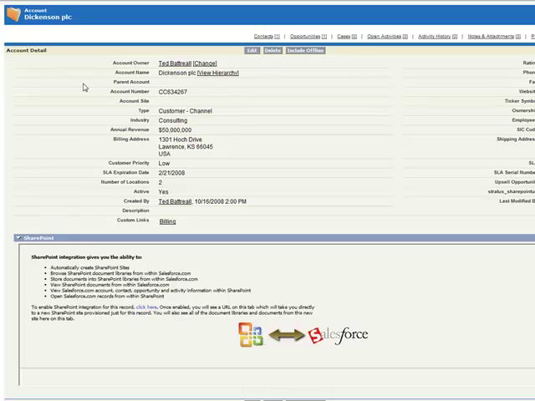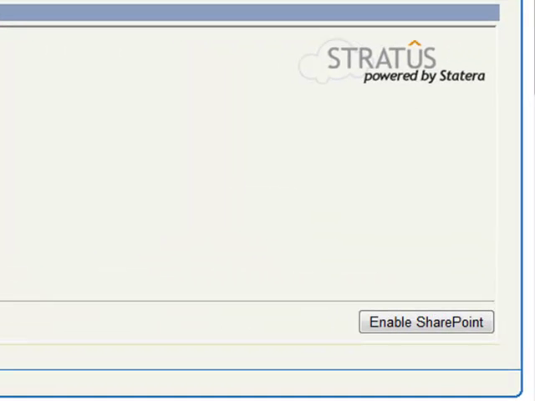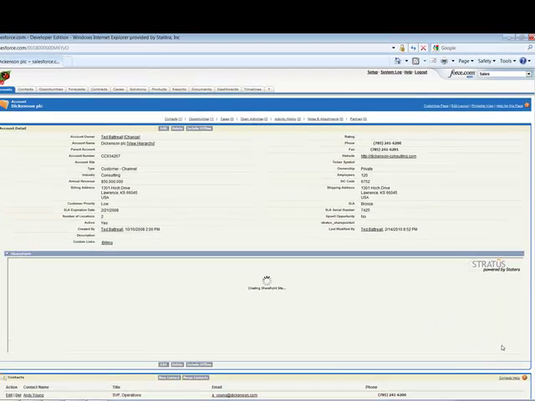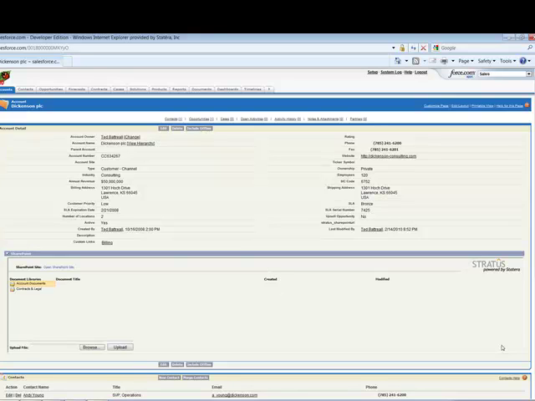Let's start with an account object where the SharePoint site has not been provisioned. This will be the case for all new objects. Once I've established the need for setting up a SharePoint site for this object, I simply click the Enable SharePoint button. Clicking this button will tell Stratus to go out to my SharePoint environment and provision a new SharePoint site. Maintaining a clean site structure is an important part of any good SharePoint taxonomy. So the fact that Stratus maintains the site structure for you is a key benefit.